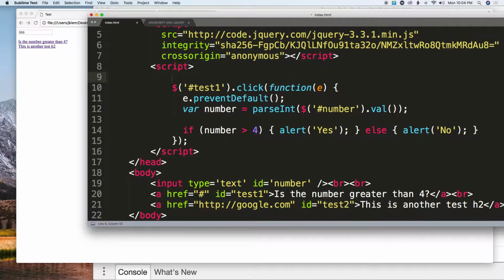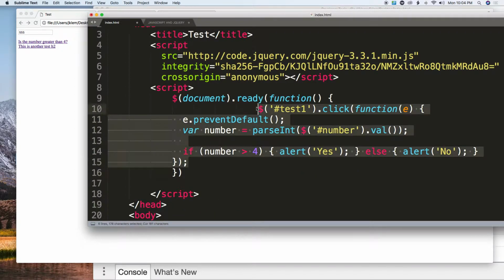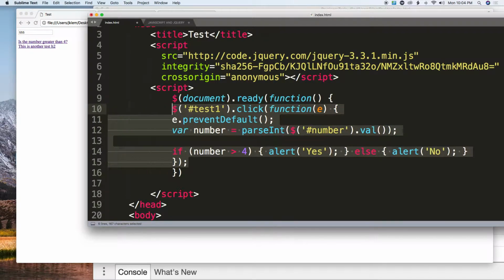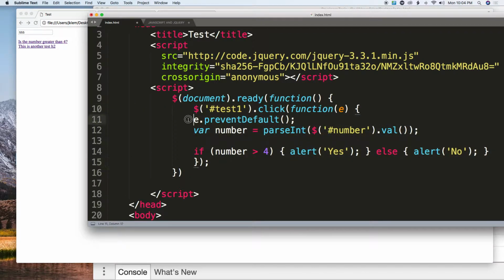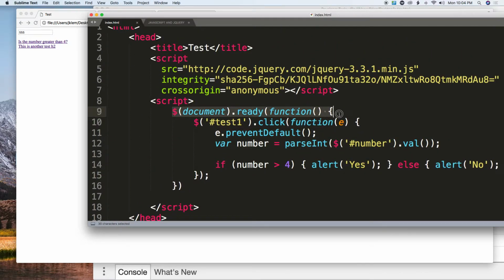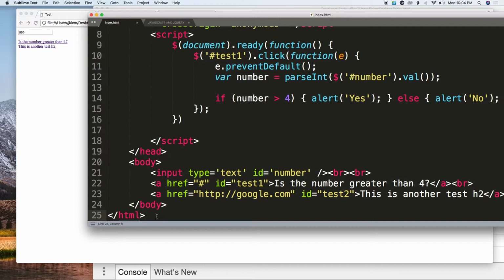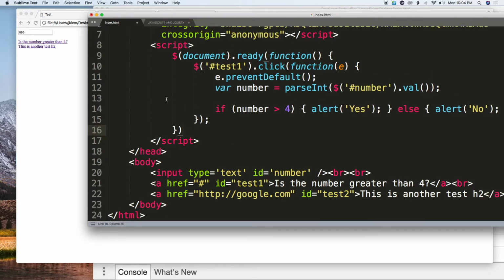However, if I come here and go document.ready, paste this in, oops, I messed that up, but okay. Bring this out here, save it, refresh. We say 555, and it says yes, right? Even though this is above where all of this stuff is, it still works because we've used document.ready. It loads this up but queues it, and doesn't execute it until after we get the last element on the page.